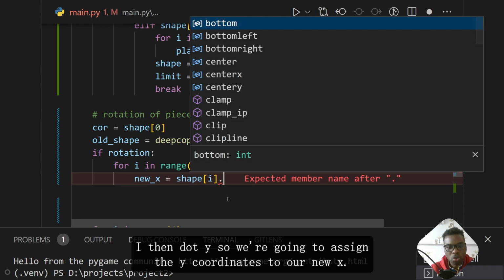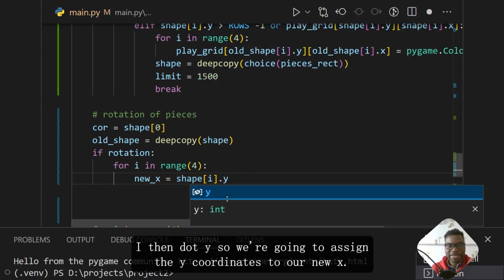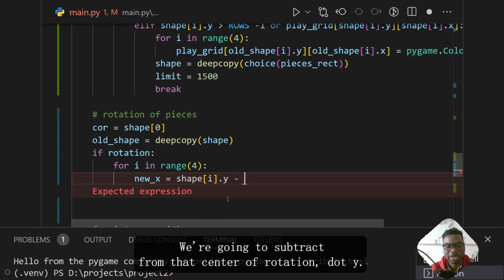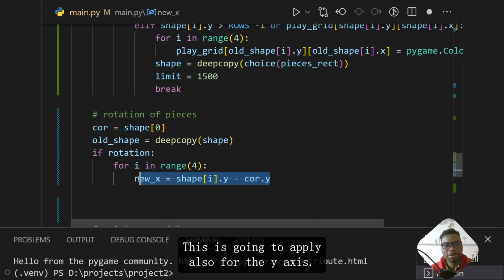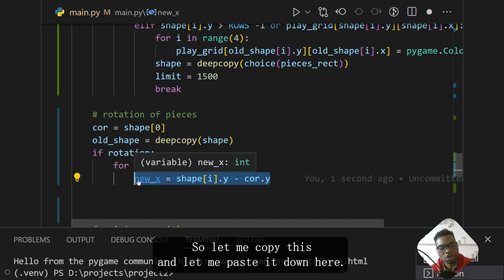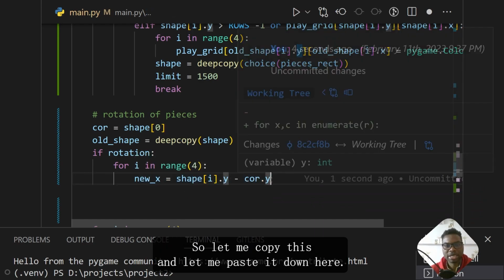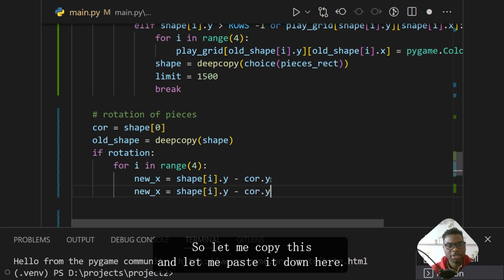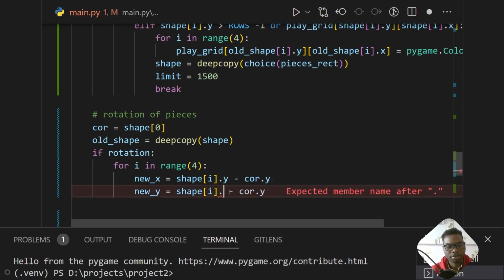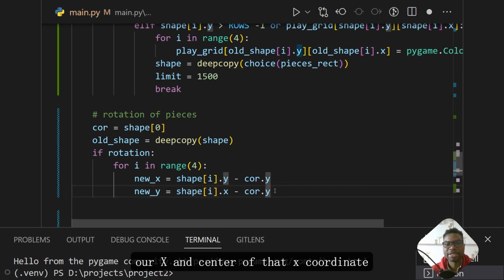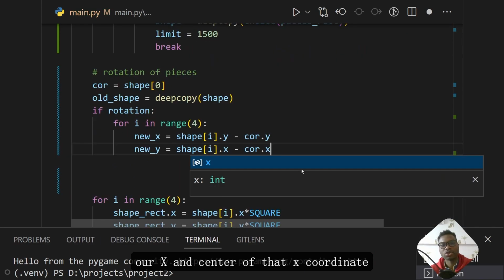dot y. So we're going to assign the y coordinate to our new x. We're going to subtract from that center of rotation dot y. This is going to apply also for the y-axis. So let me copy this and paste it down here. This is going to be our new y, and obviously new y is going to be our x and center of rotation x coordinate.